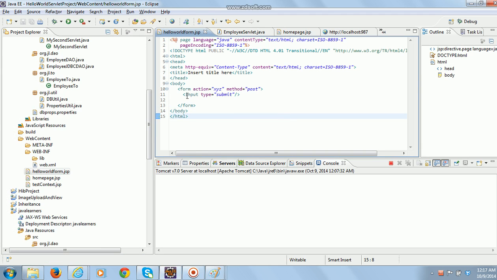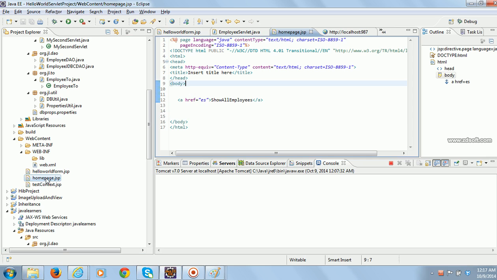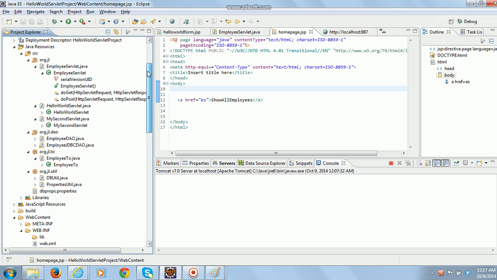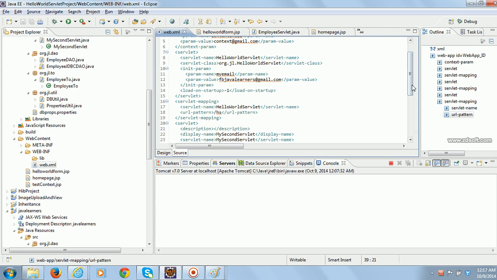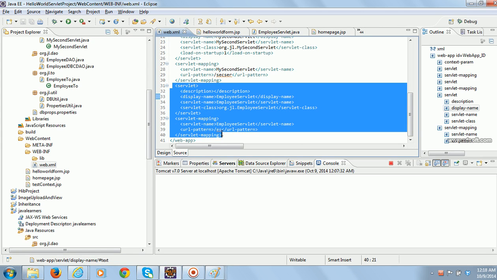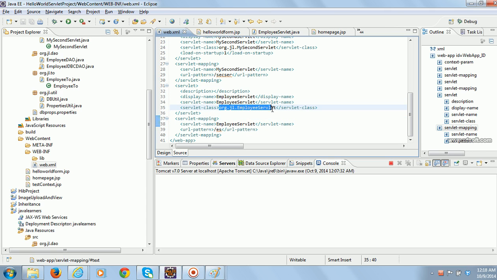I have created a home page. I have created a hyperlink and I have given the /es. That means I have created a new servlet called employee servlet. If you go to web.xml, you can see the servlet and servlet mapping section for the employee servlet. I have written a new class, employee servlet, and I have given the URL pattern as /es.